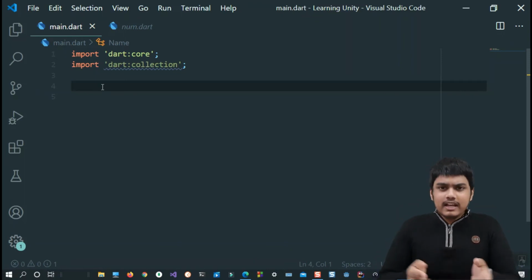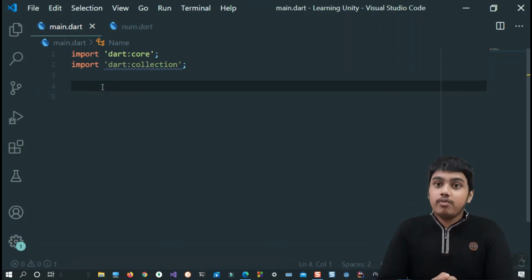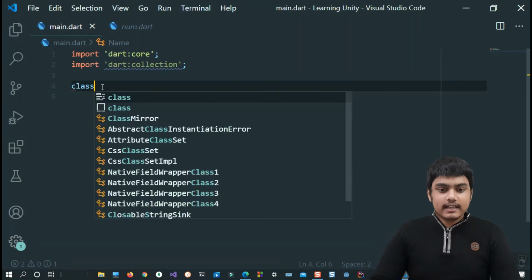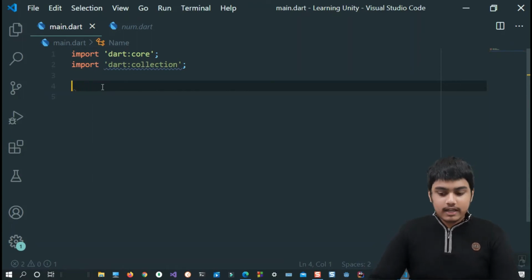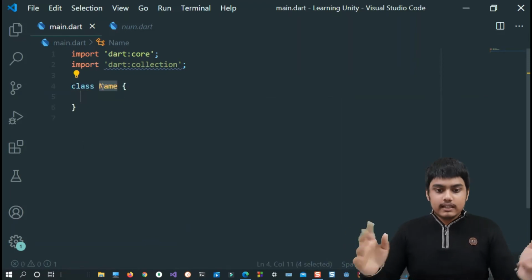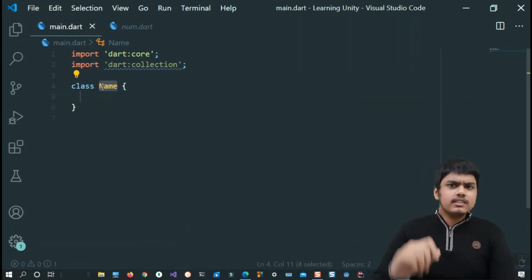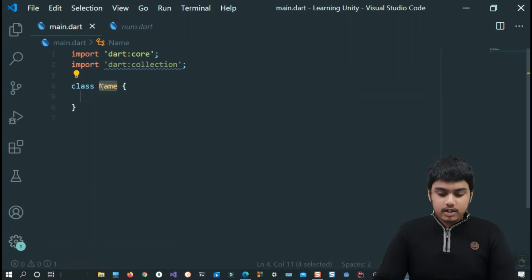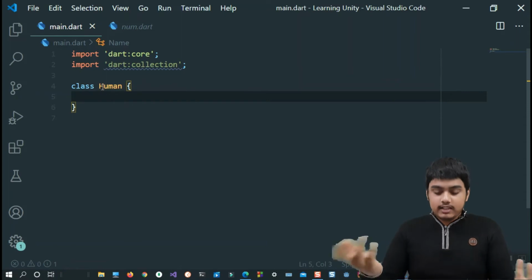Now let us see a basic implementation of a class or a blueprint, and how we use it in the Dart programming language. So guys, first we'll write class, and here you might even see it in the IntelliSense. Here we got a snippet. I'll write like this, and let us declare something like human, just the same example which I've taken. And guys, here we can actually create variables.